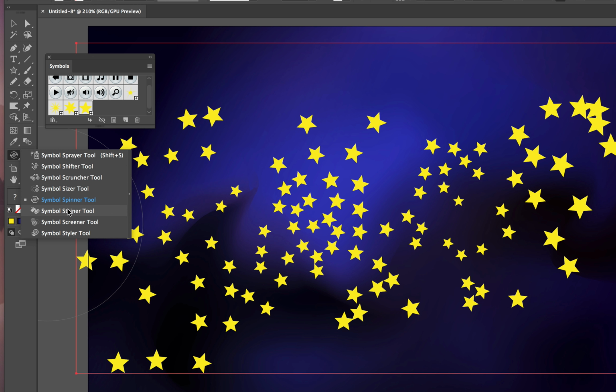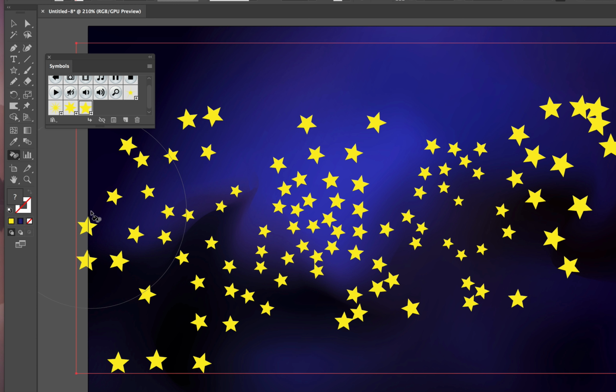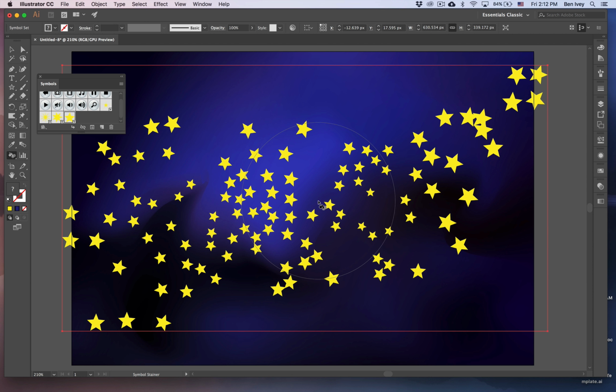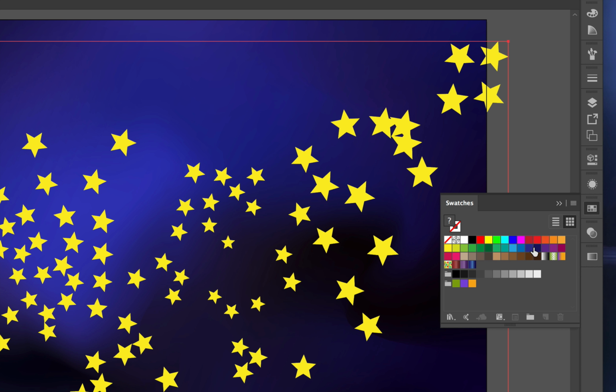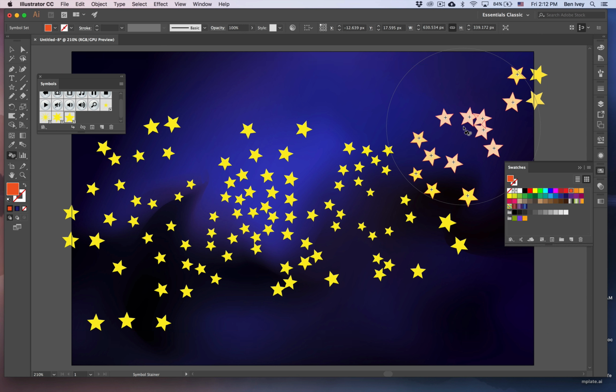The other thing you can do is use the Symbol Stainer tool. With the Stainer tool, you can change the color that you have selected. Right now I've got them set to be yellow, but if I open up my Swatches panel and choose a different color, let's say I wanted some of them to be more of an orange color, with just a couple of clicks, you can see it will add a little bit of an orange overlay to their color and design. If I chose a different color like blue, I can have them shifted towards the blue. So now I've got more randomness within their color scheme.